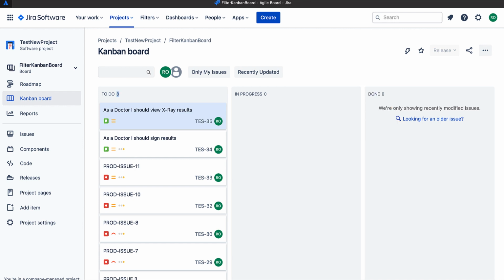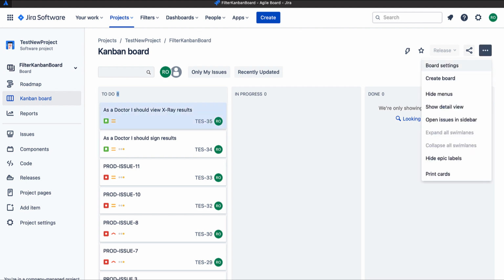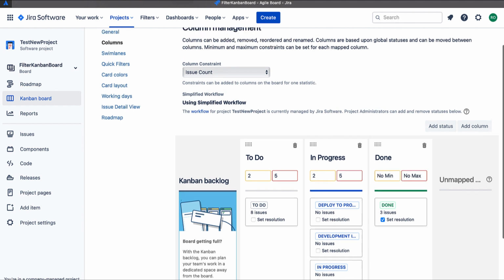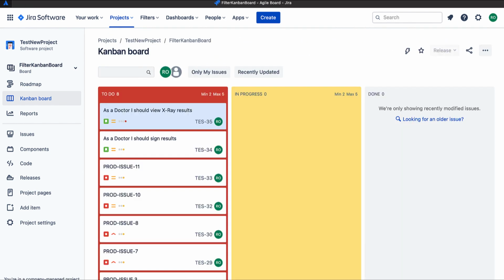We can also see that there are some numbers associated with each column of the board, which was not the case in the Scrum board. But what are these numbers? These are the number of work items which should be in a particular column. Also, there is another feature in Kanban boards that we can specify minimum and maximum criteria. Let's say the minimum should be 2 and the maximum could be 5. Let's put the same criteria. And I don't want to specify any criteria for the done column. Now, let's go back to the board and check.